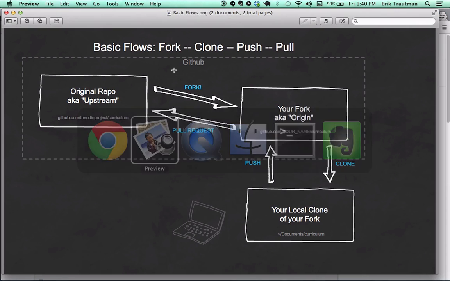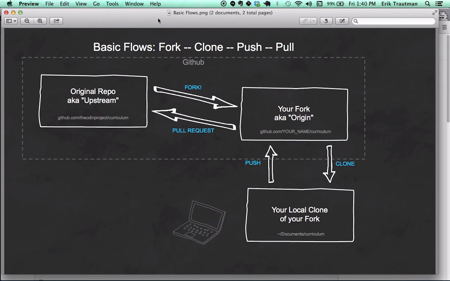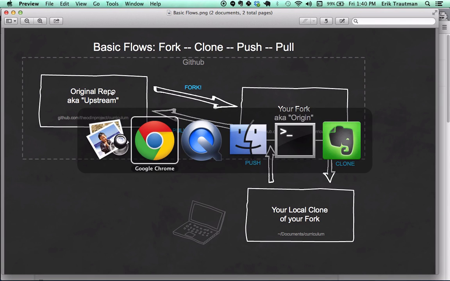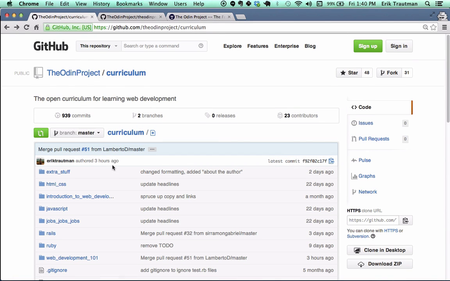So the very first thing I want to take a look at here is this diagram. And if you take nothing away from this video, just try to remember this diagram. It's basically the triangle model of Git. It's just the way that I think about things. So what you have here is the original repository sitting up on GitHub. So that's what we just took a look at. So that's sitting right here. This is the original repo that you actually want to make a contribution to.